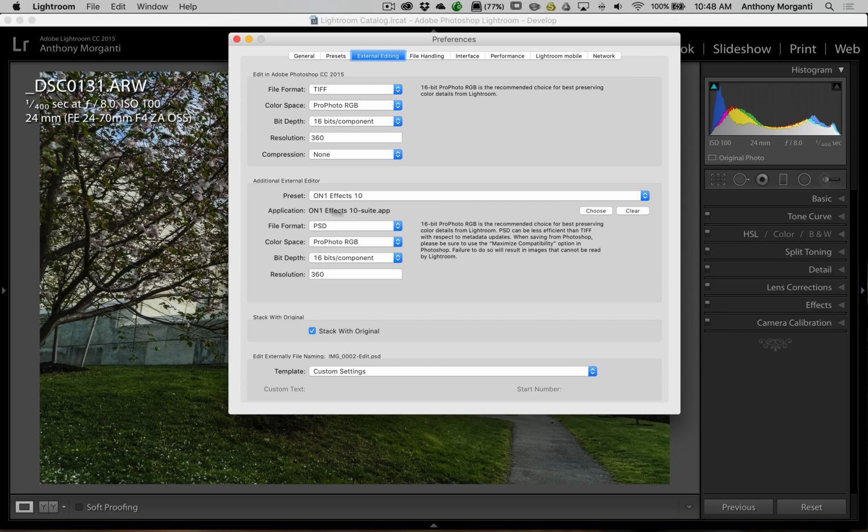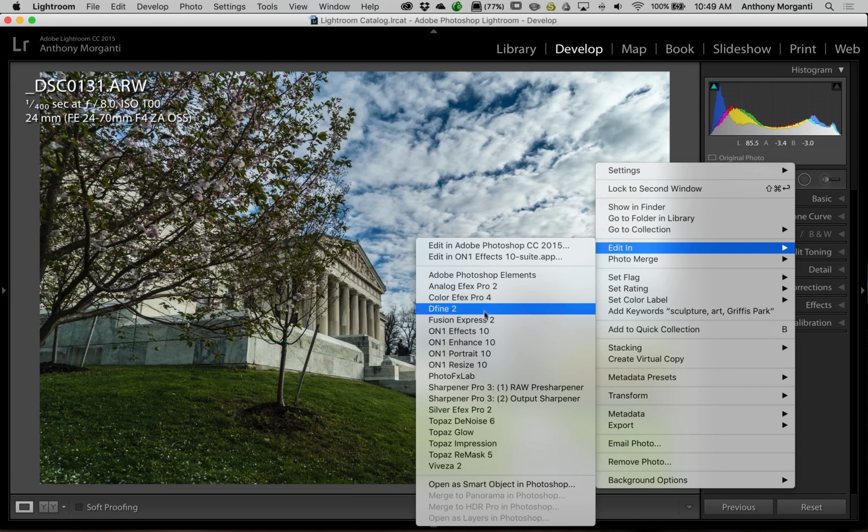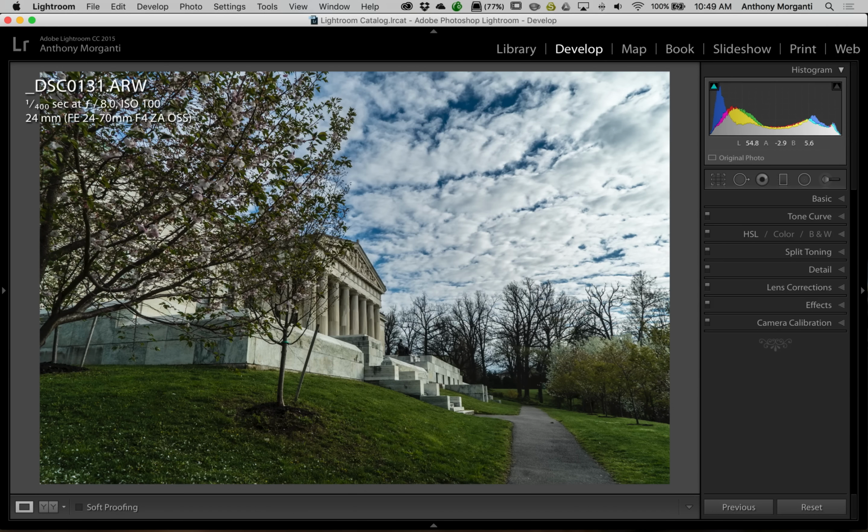And you can see right in the middle here we have On1 Effects 10. Let's just say I want to change this one. I'm going to change it back to the way it was when you purchased On1 Effects 10. So Adobe RGB and the resolution of 300. And I'll tell you why I use those values in a minute if you're curious. So we're going to switch it back to this. Now I just switched it here. If I just close this down and right click on the image and go to Edit In and I go to On1 Effects, you could see that it didn't save it. So how do we change it?